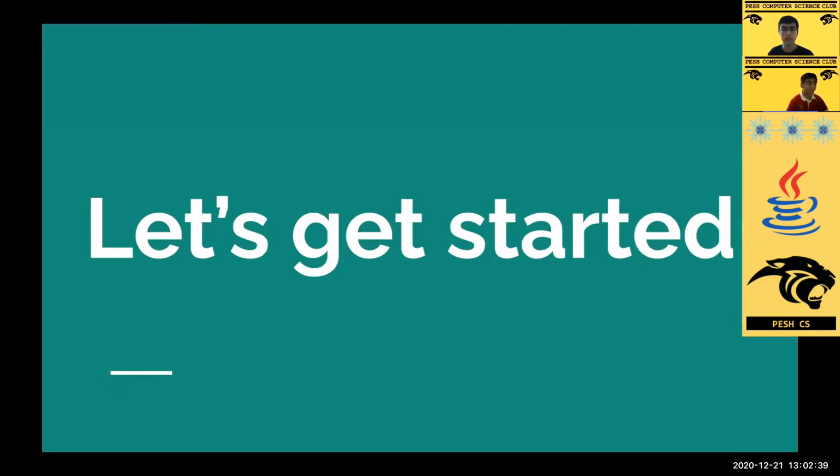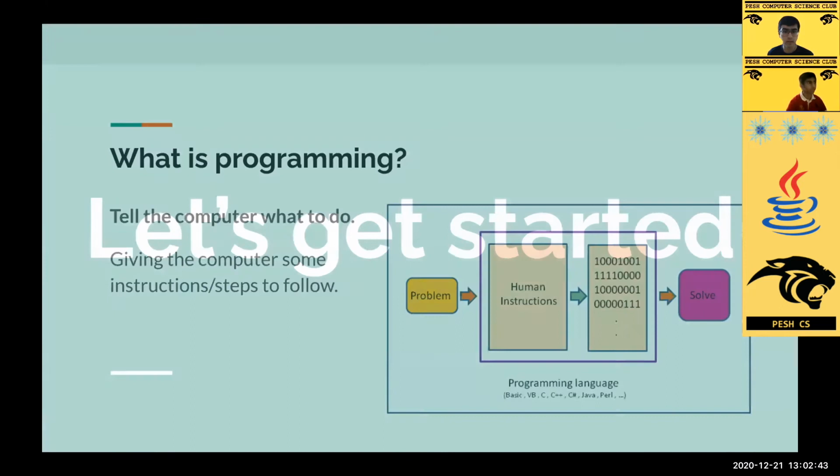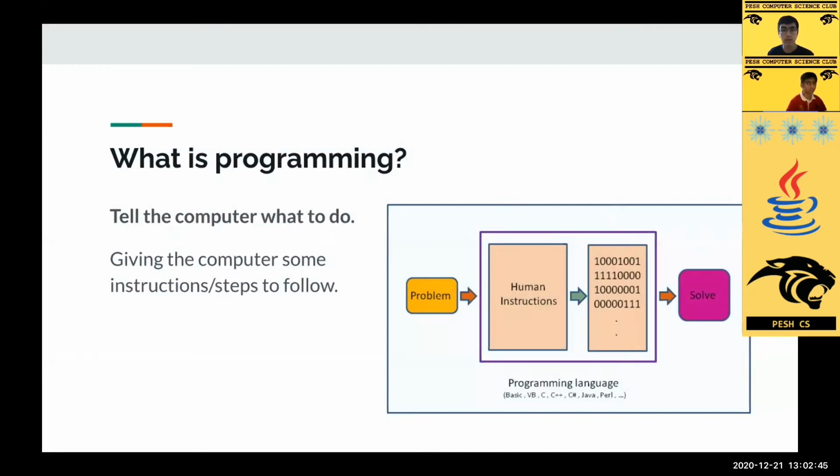We're going to be using an online website to code, that way you don't have to install any software. But before we get to that, we're going to discuss what programming is. So what is programming? Put very simply, it's just telling the computer what to do. You give the computer some instructions or steps to follow, and it will follow those steps.